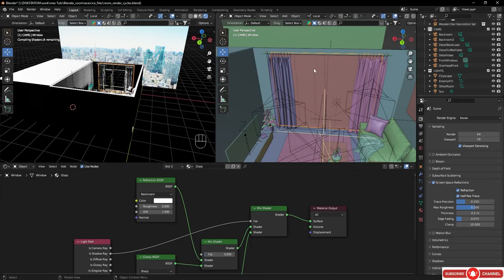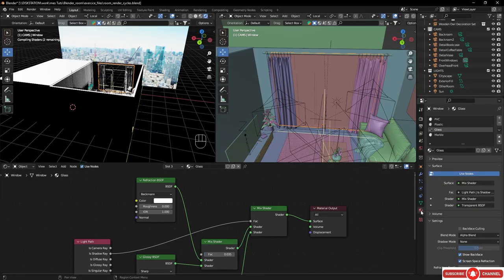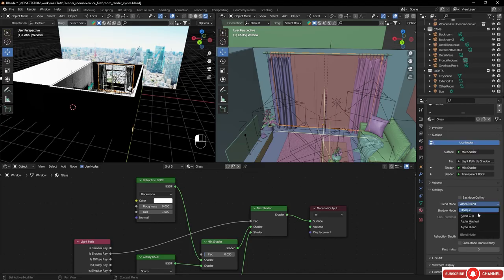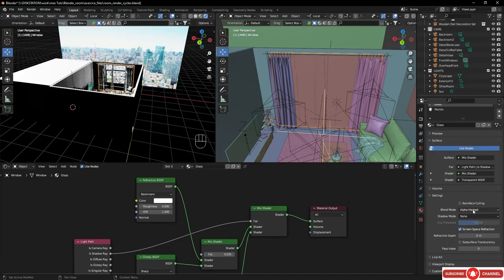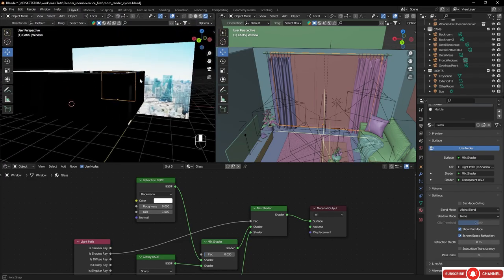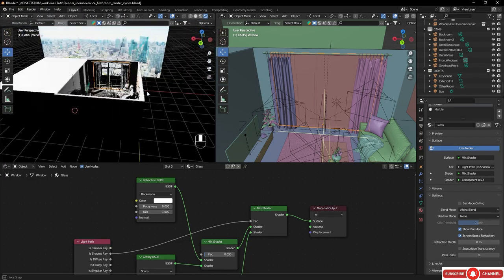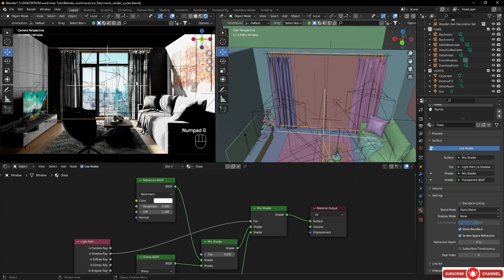So let's check if I haven't forgotten anything. So we are here on the blend mode, alpha blend. Let's change to alpha hashed. Actually, it did work. It just needed the shader to be compiled. So we can go back to alpha blend. And now we can see through our window. So if I go back here to 0 to this view, we see everything.